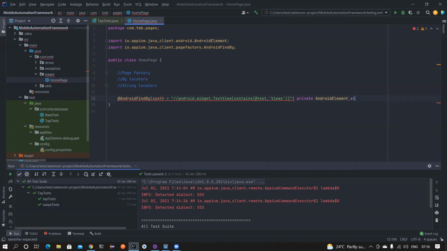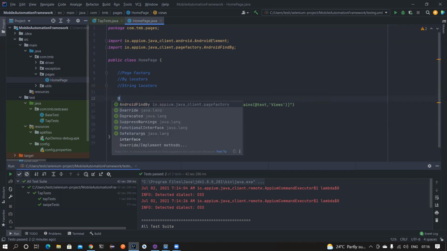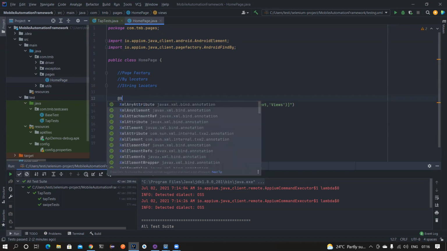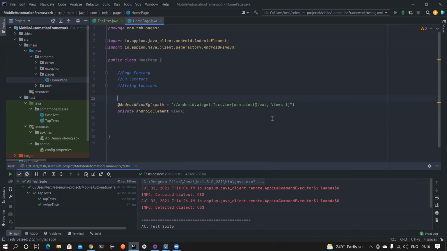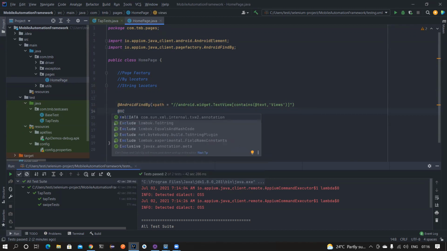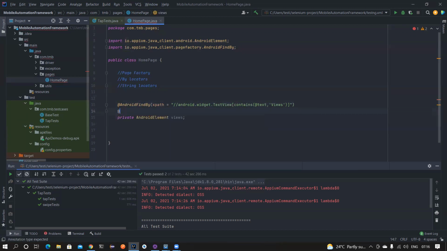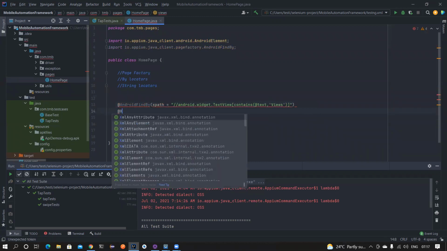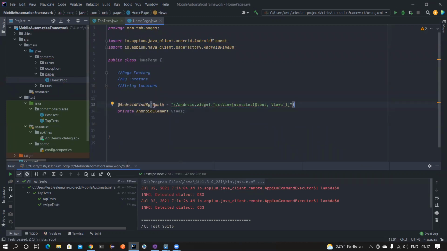So let's name it as views. Again, people normally write this in 2 lines for more readability. You can also do that. Yeah, so you can write like this. Again, guys, if you are also working on an iOS element, then you can write @XCUI element. It's not coming. Okay, we'll see why it is not coming later. But yeah, you can use @AndroidFindBy to find this as an Android element.